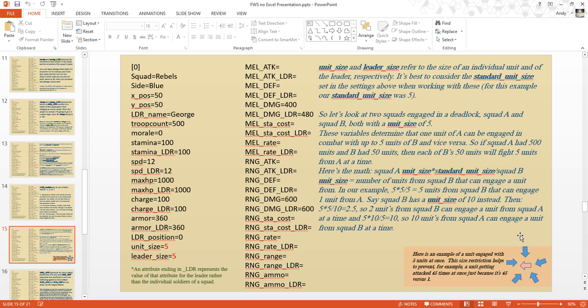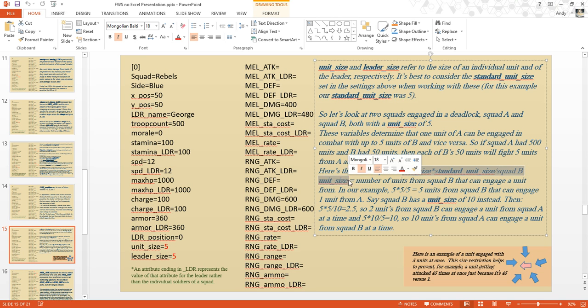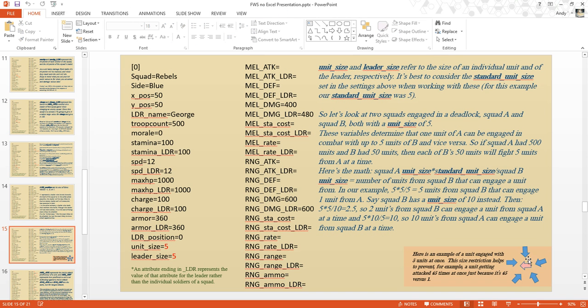Pretty much the biggest thing about unit size is if I have 1,000 units attacking like 50, I wouldn't want them to get 1,000 attacks off every second. It'd be like each guy's getting hit by 20 guys at once. That's not likely to happen. Instead, each unit's going to be engaged by up to 5 units in this example at a time that will have the opportunity to throw an attack at that unit. And I have a formula for that. It's unit size times the standard divided by the target size. And you can just read more on that there.